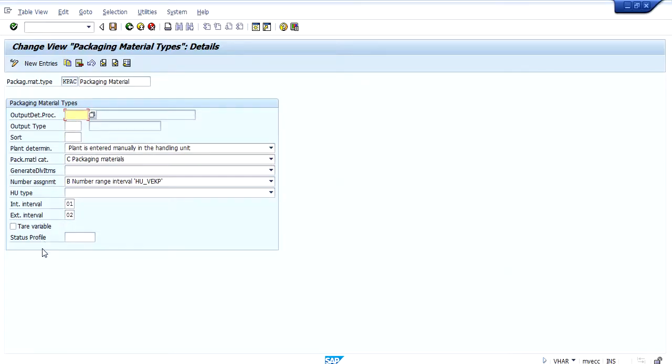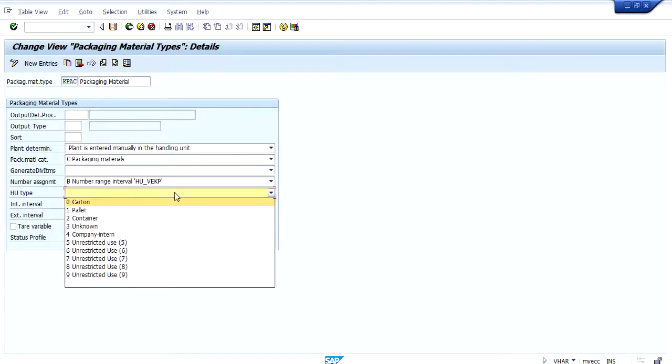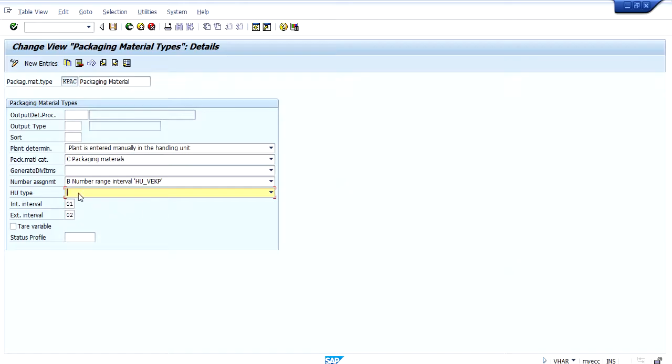If simple handling unit is enough, then the settings we are currently seeing are enough. So the packaging material category will be packaging materials. The number range assignment will be from the internal number range assignment, and if there is any precise handling unit type, then one can give the handling unit type here. Otherwise, depending upon the business need at the time of delivery, if business wants to pick their required handling unit type, then it is fine, we need to keep it blank. And the internal number range and external number range numbers were given here.